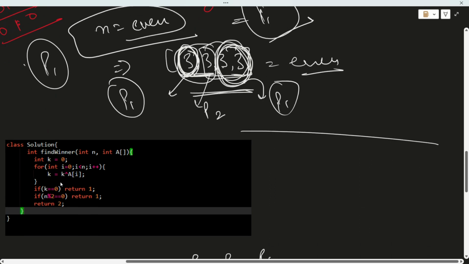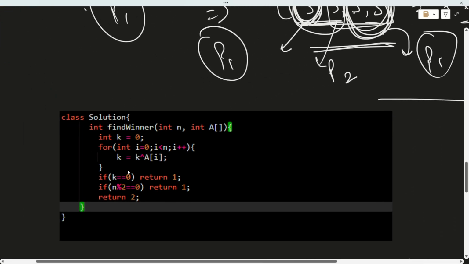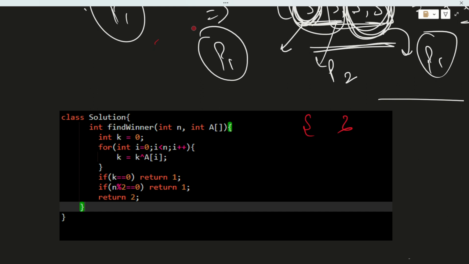Now see, the code here it is. I hope it is visible to you. See the code. It is very easy. First take the XOR of all the values, right? If it is already equal to 0, then return player 1. Okay. If it is divisible by 2, meaning it is an even number, then player 1 is the winner, else player 2 is the winner. I hope the things are clear to you. So this was what is in this question.